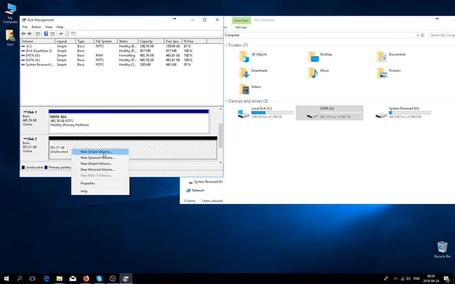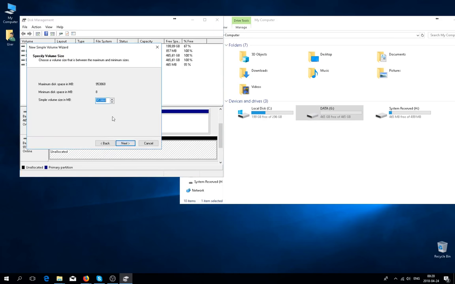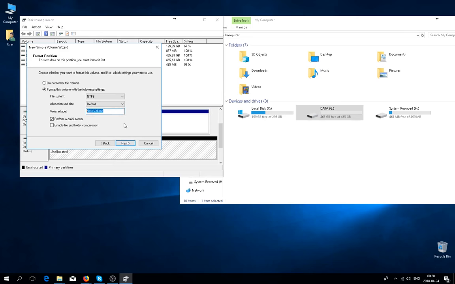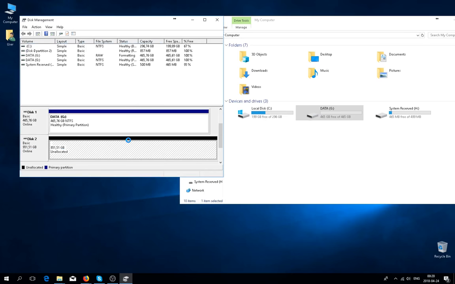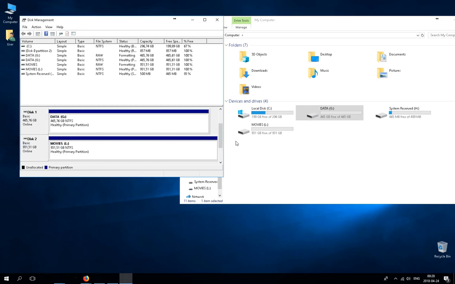So then you press New Simple Volume, press Next, then assign the letter, let's make it L. Now Next, make a name for your volume, let's make it Movies, then press Next and Finish. Wait till the system performs a format, and that's it. So now you know how to add your newly installed HDD or SSD drive on Windows 10.